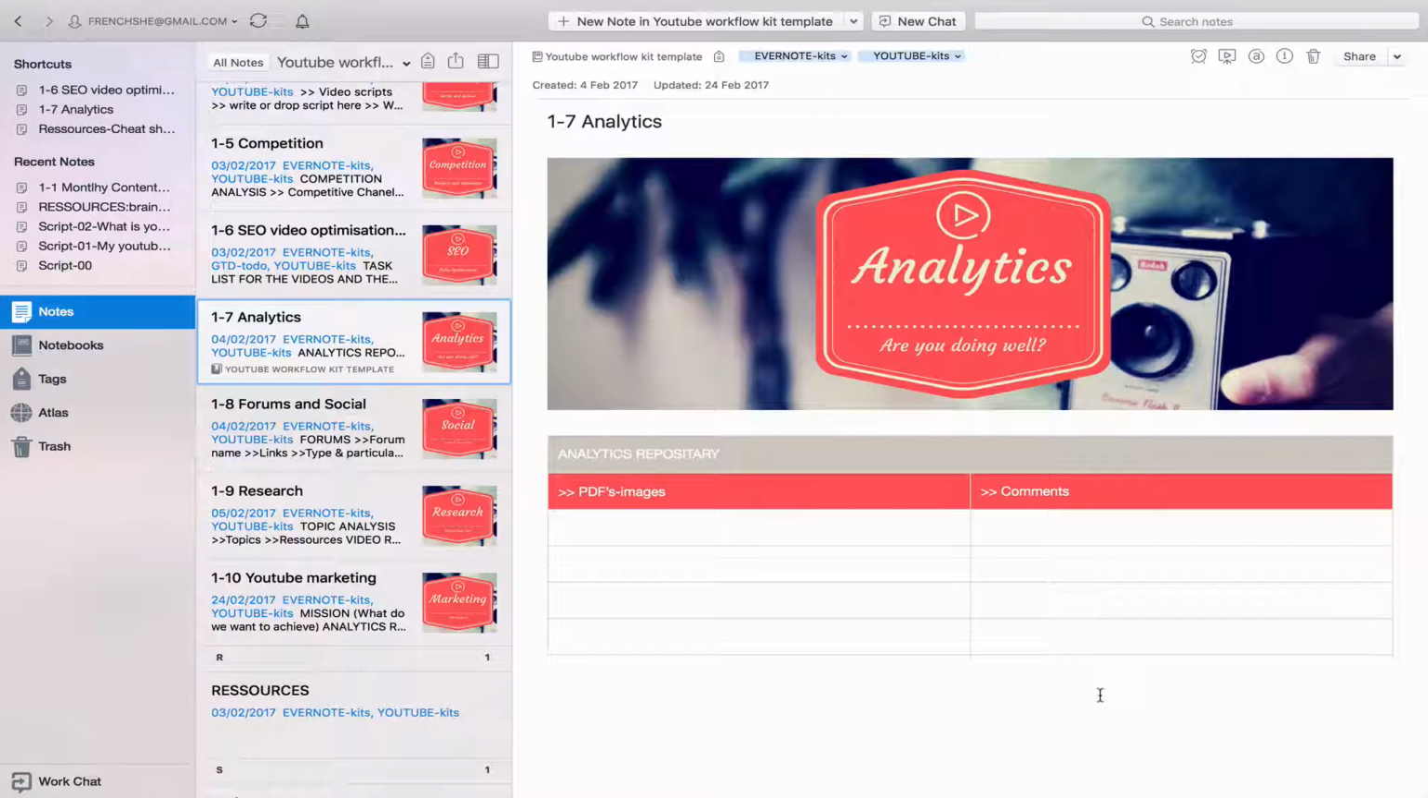Then you have the analytics note. Here you can put all your analytics. You can export them as PDF and then just drop them in this box here and then make comments. Maybe it was a good month, a bad month. You noticed something different since you uploaded a certain type of video. So you can see at a glance where you're doing right and where you're doing wrong.